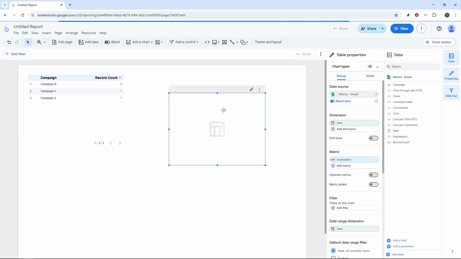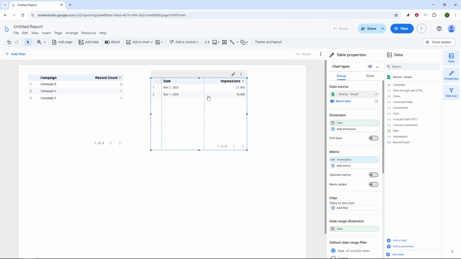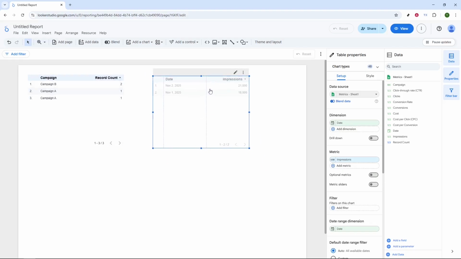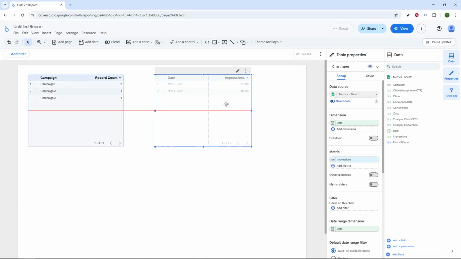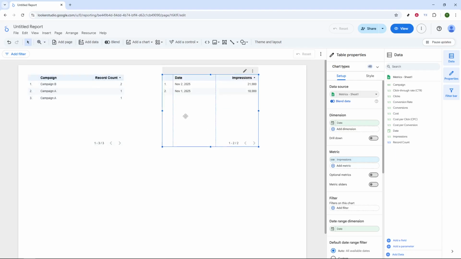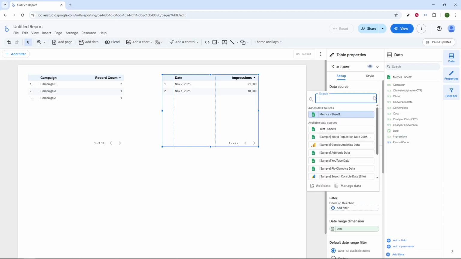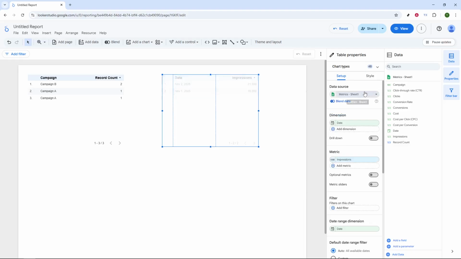Next, on your canvas, you should click or drag to position the table precisely where you want it to appear. This step is pretty visual, so feel free to play around with the placement until it looks just right. After placing the table, you'll notice a setup panel on the right side of your screen. Here, under Data Source, be sure to select the correct data source from the options available to you. Then, go ahead and click plus Add Dimension.